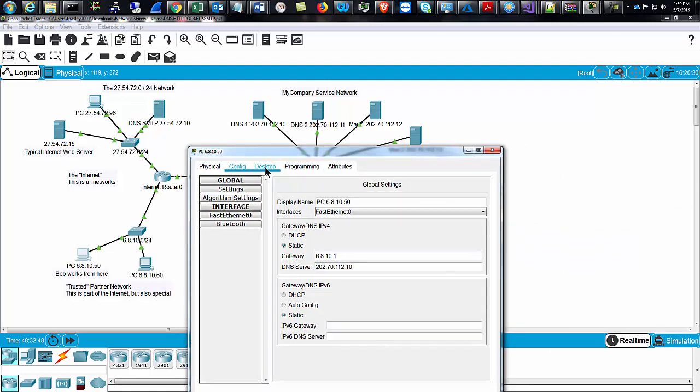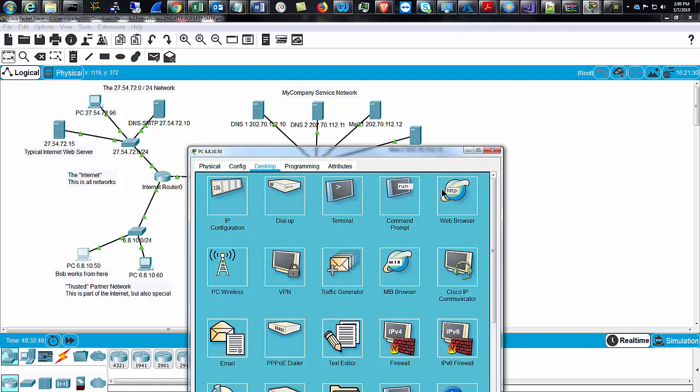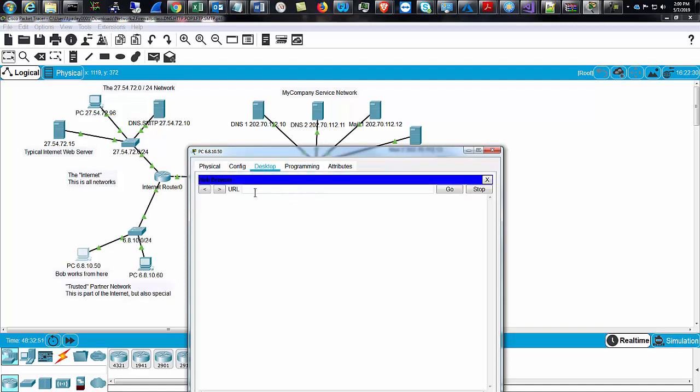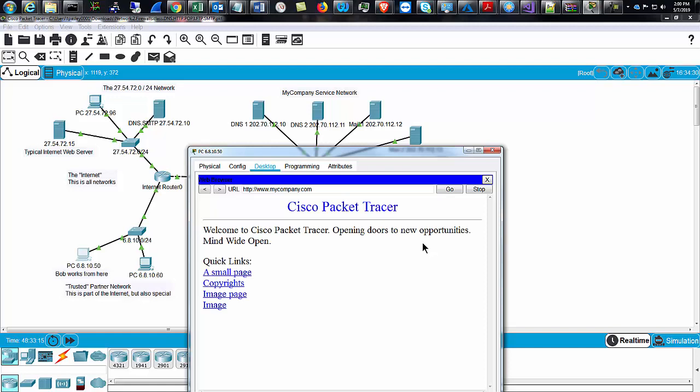So I'll go to the desktop here, and I'm going to go to www.mycompany.com. Click go, and shortly we're going to be shown the page. And of course, in the real world, it's going to be a lot quicker than this. So there's the page coming from the web server.